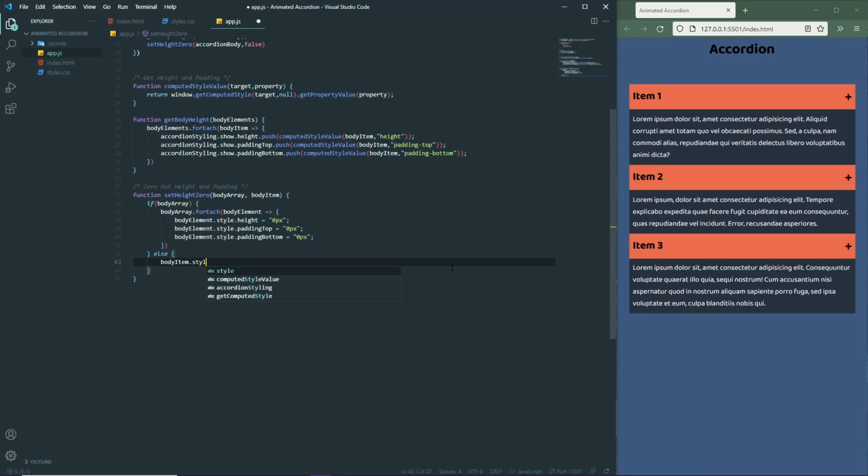Body item style height, which is going to be pretty much the same thing, except we're just changing the first. There you go. Body item style padding top equals 0 pixels. I could actually copy and paste that, but I'm just gonna do it this way since I'm already doing it. Padding bottom equals 0 pixels. There you go.